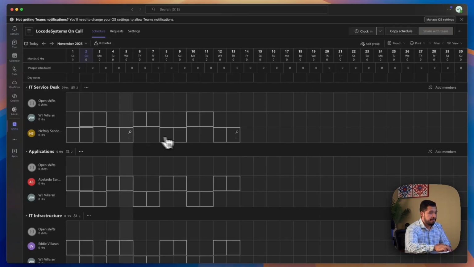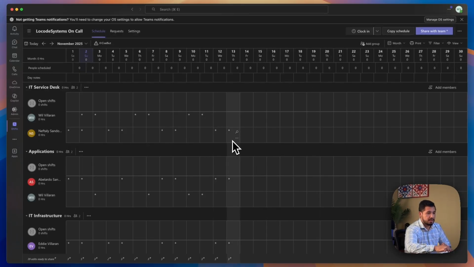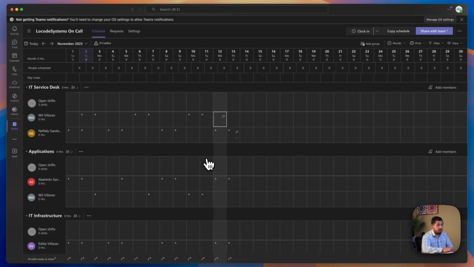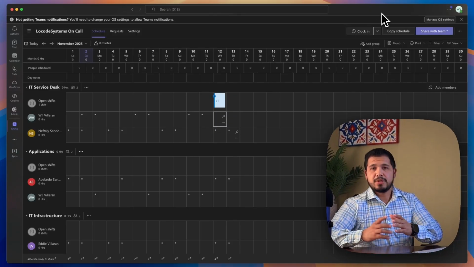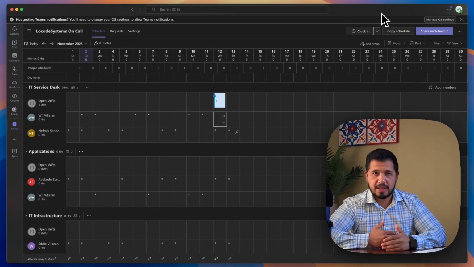All right. One more thing I want to show you is, if someone needs to give up their shift, I can move it to open, and this way someone else can come and grab my shift. So if I don't want to work this day, I can just put it as open. If someone wants to take my shift, they can go ahead and cover it. So that's it. It's a pretty simple application. There's not a learning curve.